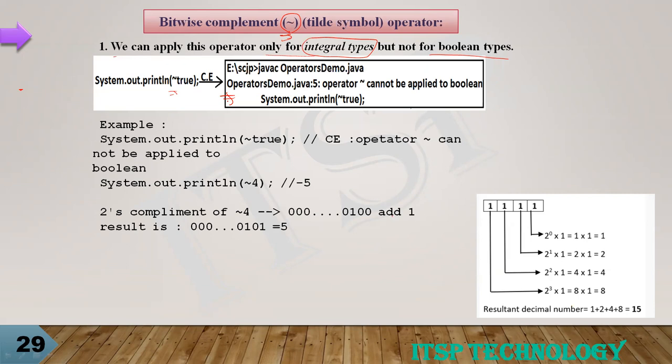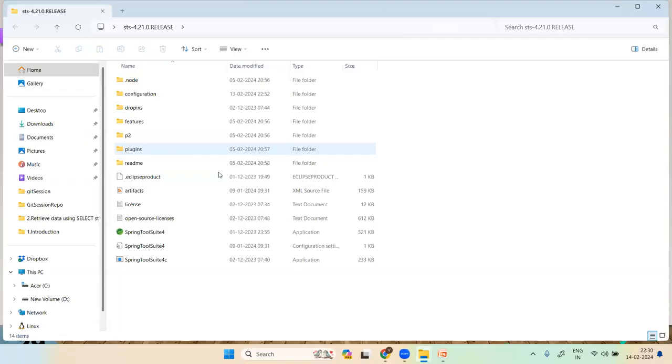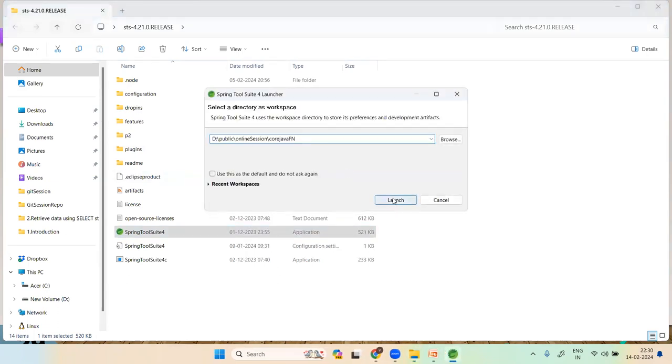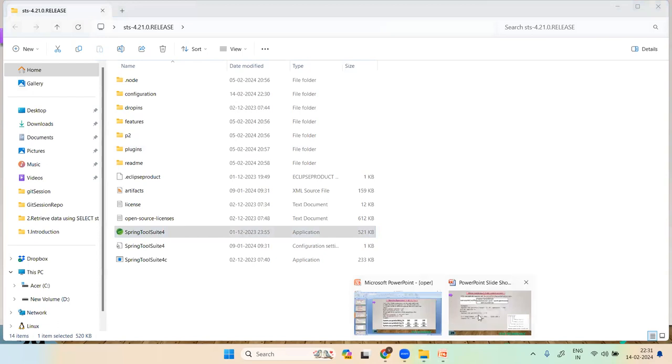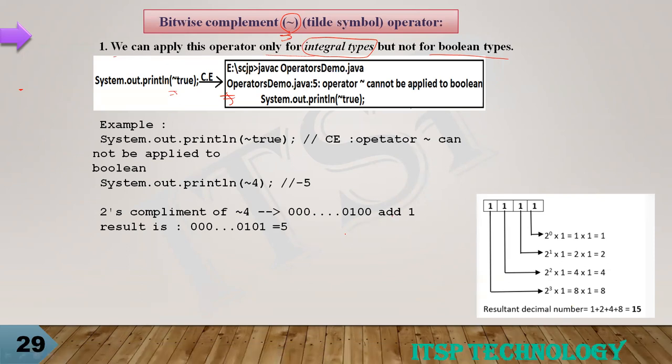So now let's execute this previous example. For you guys, we just need to run our IDE. Okay, perfect. Up to this I am explaining, and only one time I will show the practicals to you. So in the tilde operation, we can apply it only on integral types like byte, short, int, long. True is not possible.